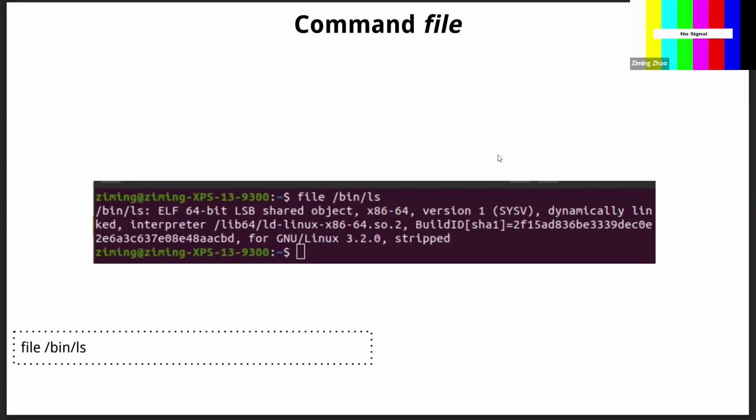Stripped here means the symbol information is not there anymore. When you compile a program with GCC, there are ways to keep the symbol information, like the variable names and function names, to help you debug. You can also strip them because the CPU or the OS doesn't need that information to execute the program. Right? So this is the file command.